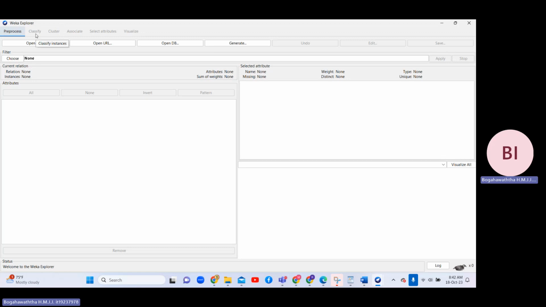But this Weka will be using a particular file format. Even if you have a CSV file, you have to convert it into the particular file format here that you want to use. Okay. In this case, I will use this one.